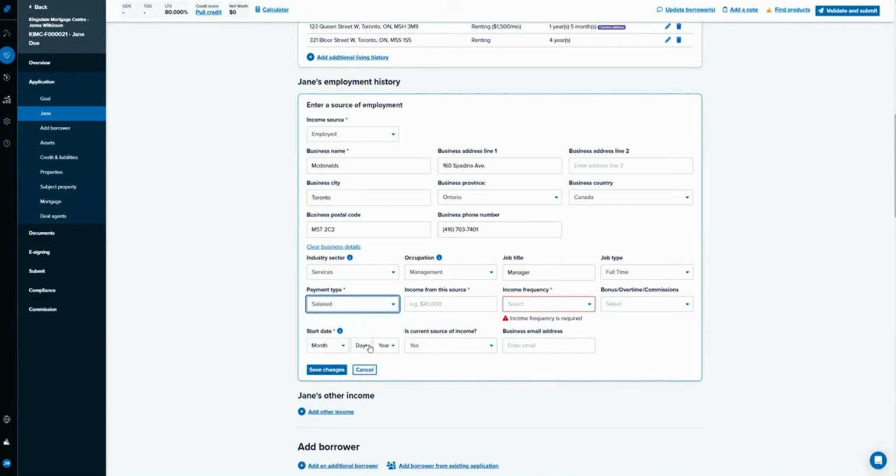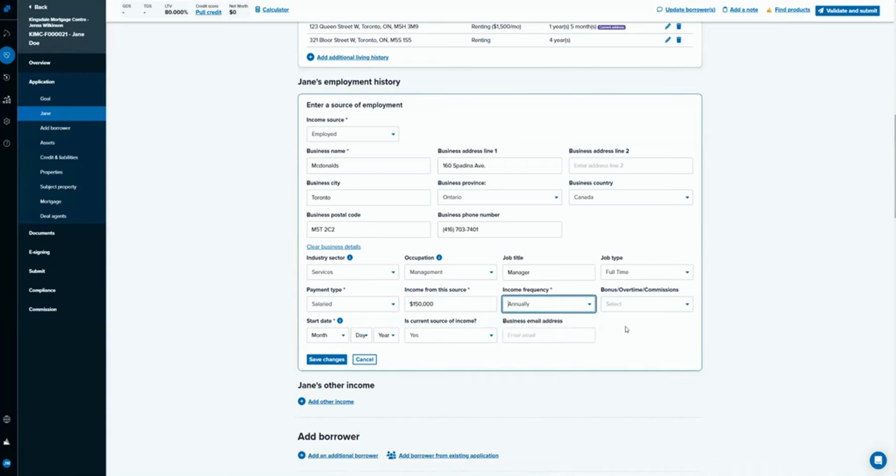So we're going to put her as salaried. And she makes $150,000 a year salary, meaning she makes $150,000 annually. Now, if she works hourly, and she's got guaranteed hours, and she makes $35 an hour at 37.5 a week, and that's what her letter of employment says, then we're going to calculate 35 at 37.5, which is $1,312.50, and we can put that weekly.